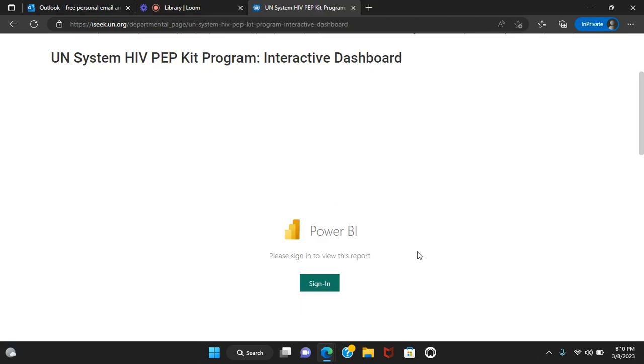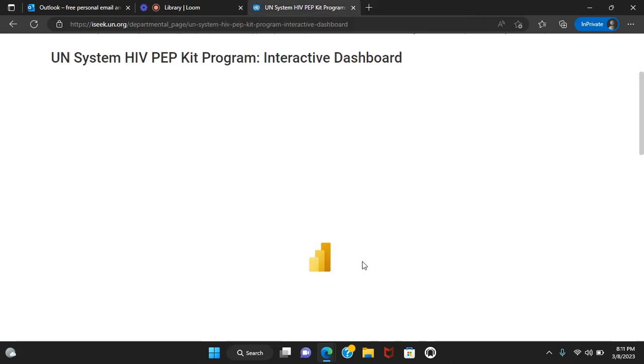The first time you click the link, you might see a Power BI sign-in button in the center of the page. All you have to do is click the link and it'll direct you through to the HIV PEP Kit program dashboard if you have access to the space where the dashboard is located.